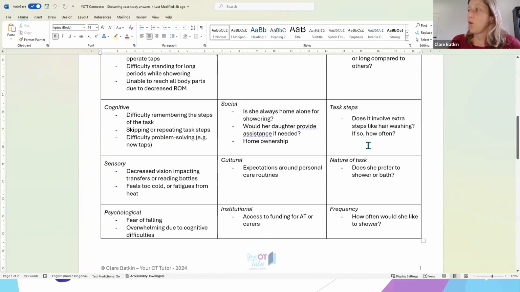Task steps, so does it involve extra steps like hair washing as well? And if she's doing that, is that every shower or just some of them? Nature of the task, so we're maybe assuming that she likes to shower, but is she actually somebody that prefers to sit down and have a bath? And then also the frequency, so how often would she like to shower? All that will feed into those occupation things when we're trying to set a real clear goal. So are we aiming for her to be independent with showering every day or something else?